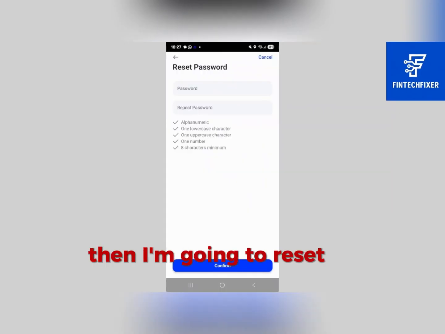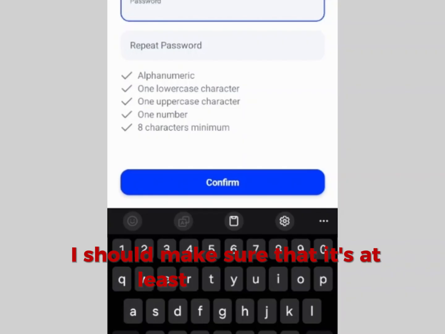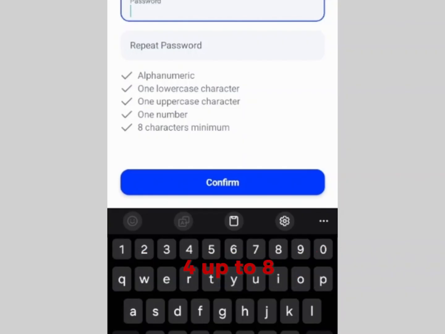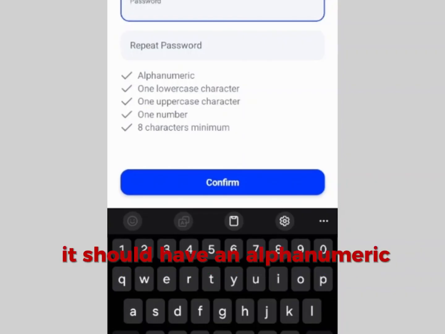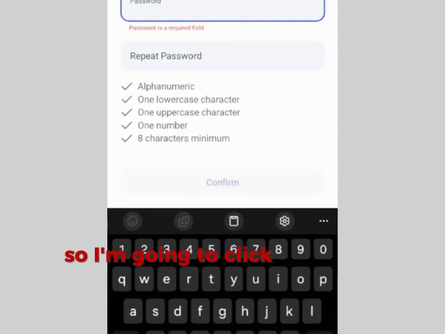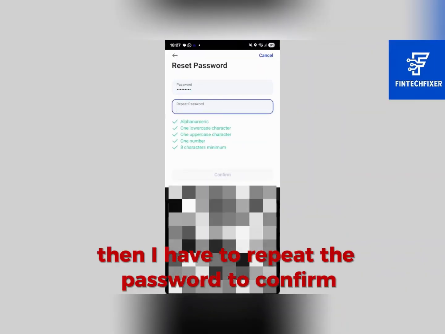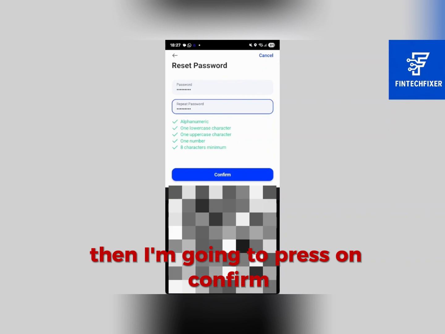Then I'm going to reset my password. So before I reset my password, I should make sure that it's at least 8 characters, like 1 2 3 4 up to 8, the characters that I'm using. It should have an alphanumeric character, like letters, I mean a lowercase and a capital letter, and a number as well. So I'm going to enter my new password. Then I have to repeat the password to confirm. Then I'm going to press on confirm.